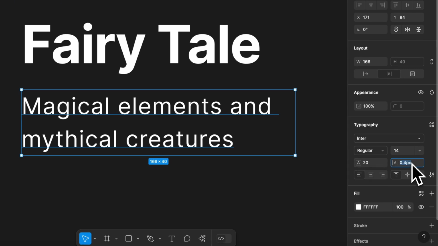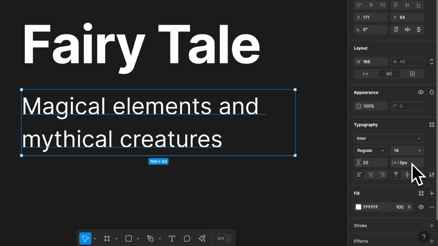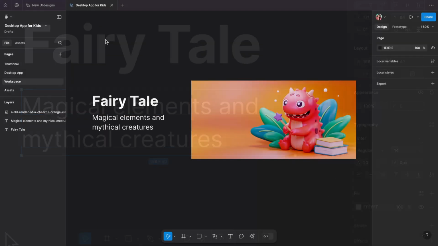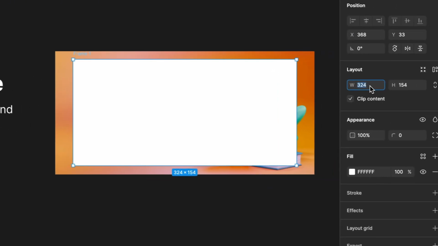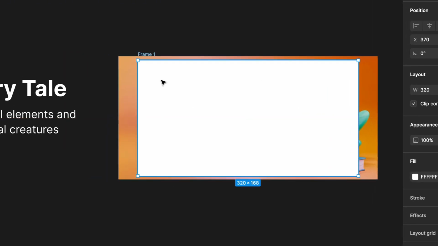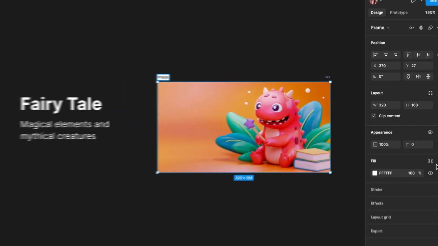For body text, which is smaller text, the letter spacing is 0%. This means there is no change to the letter spacing, so it should be set to 0. You will use the image that you generate on Midjourney or the one I provide in the asset section of my page. Then, create a frame with a size of 320 by 168, and place the image in the frame and make sure it's clipped.